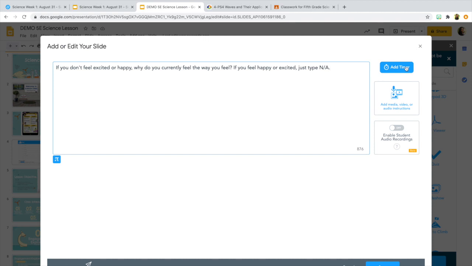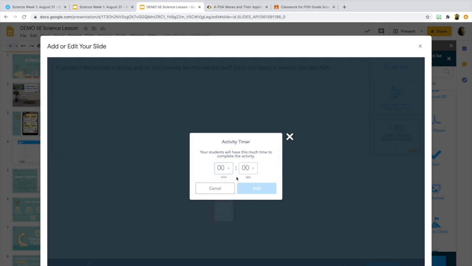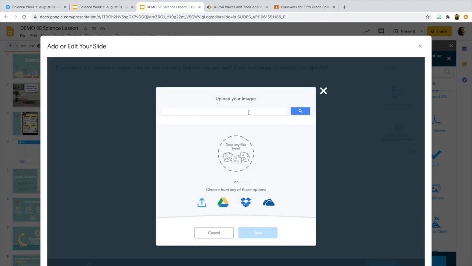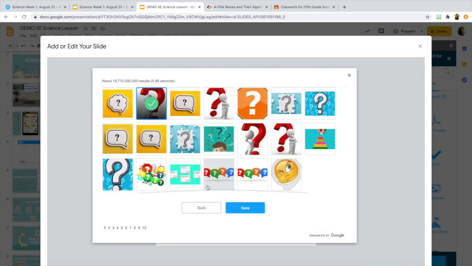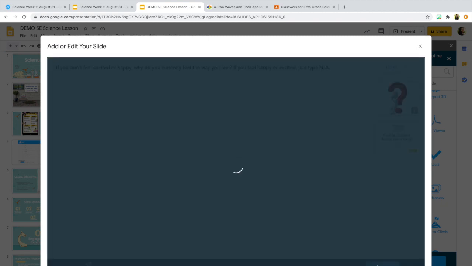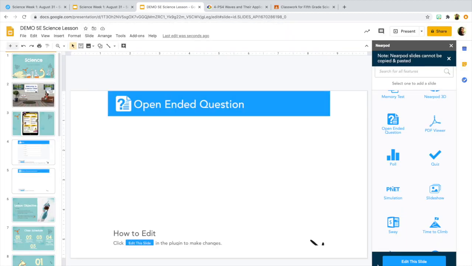I would explain to my students that N/A means not applicable. I would give my students 45 seconds to respond because I don't want to assume that all students can type fast enough to respond in 30 seconds. So we will give them an additional 15 seconds. Then I'm going to add a picture, and we will add this stink guy right there, and then click save. So that is how you add a poll and an open-ended question.